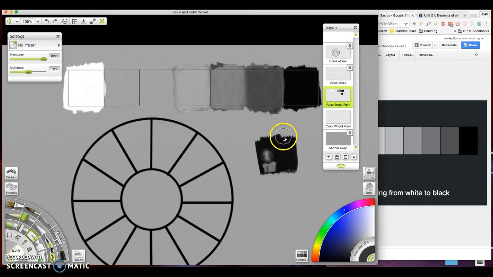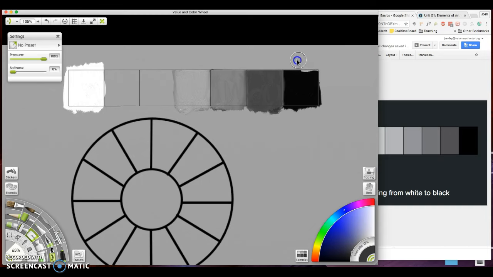And then if you want a nice crisp, clean edge, you bring the softness down to 0%. So pressure 100%, softness 0, and you'll see that you get a nice clean edge, and you can go ahead and clean that up. And that's how I do my cleanup. So with my layer selected, I'll just come in here, go ahead, brush over. You have to be kind of nice and careful.